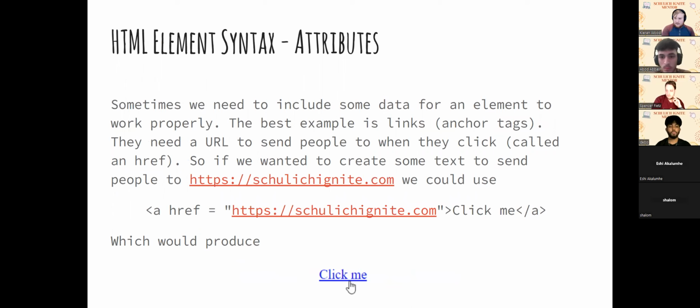So sometimes with some of the elements that we're using, we're going to want to have some sort of data. And so with that data, let's say, for example, we want to have a link, so we want to have a link for somebody to click and go from there, like you've seen probably on a ton of pages. How do we do that?